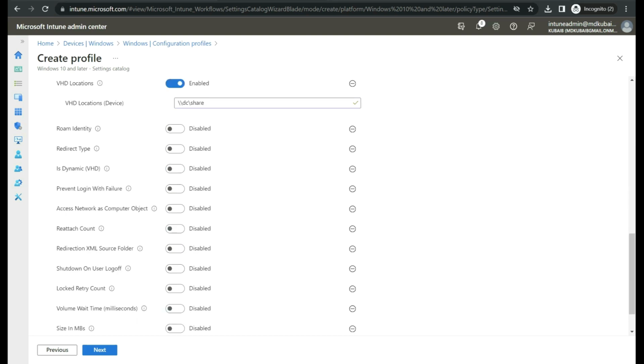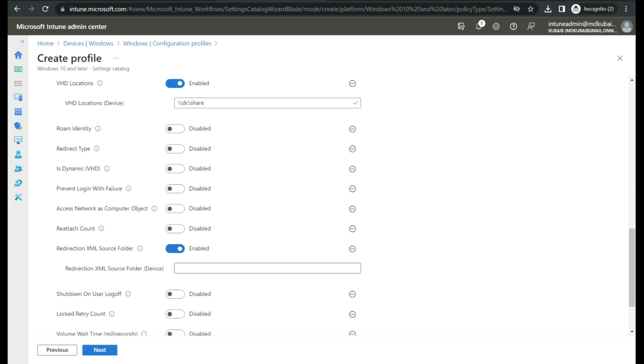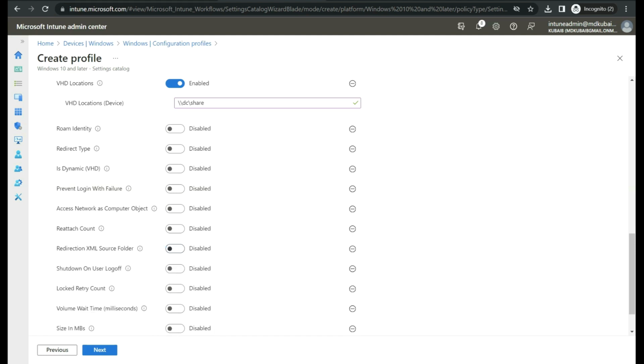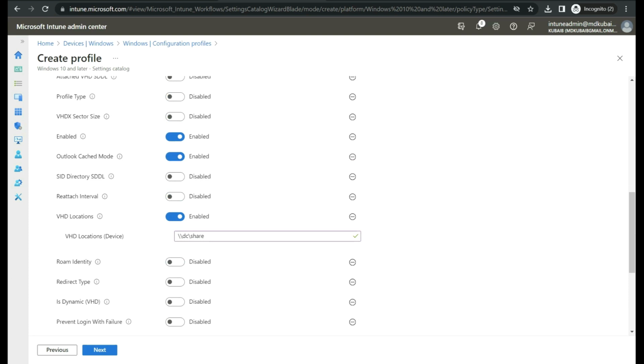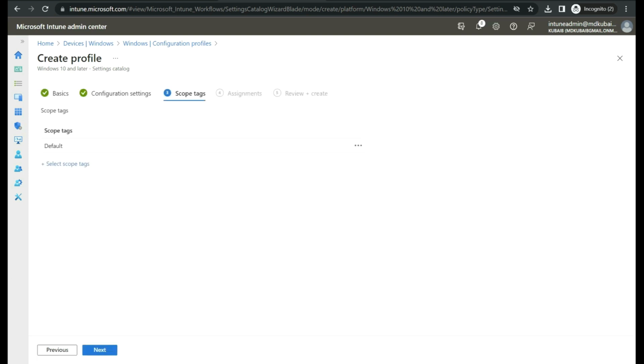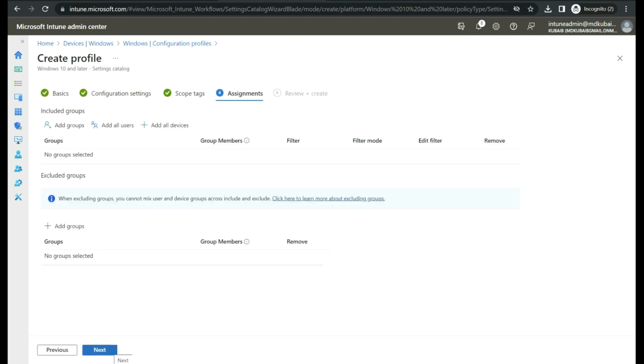Similarly, if you wanted to add some exclusions, then you can configure the redirection.xml file. If you enable this, then you need to give the path for that redirection.xml file, which has all the exclusions. So for now, I'm going to use only these settings. I'll click next, and I'm not setting any scope. So let's proceed with the next.